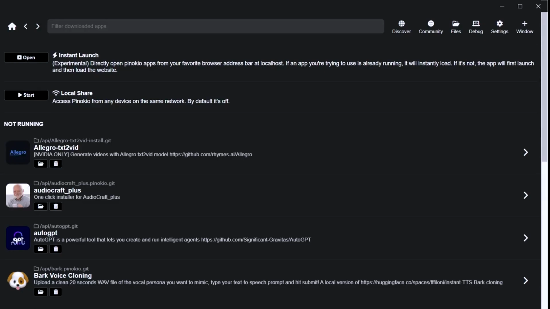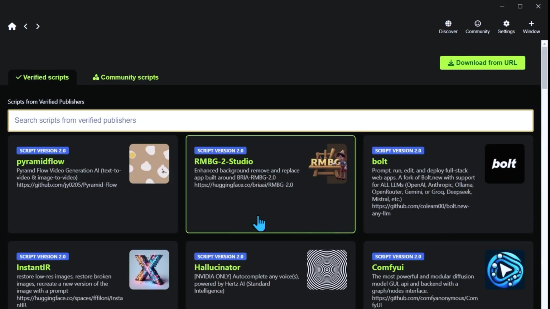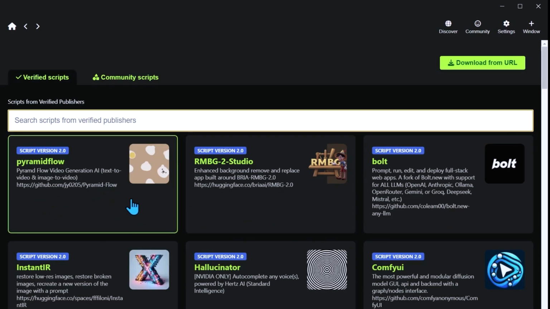So after we downloaded, unzipped, and installed Pinokio Browser, it should look like this. Because I've been using this a lot of times, I already have these installed. But now I will go to this Discover tab to look at all the projects which are available here. So let's take anything which can be good for us, which I don't have.